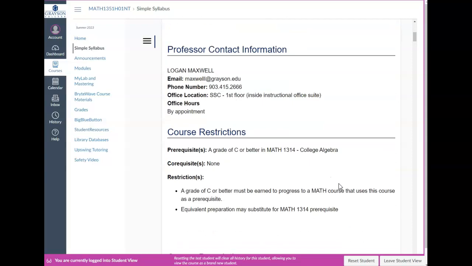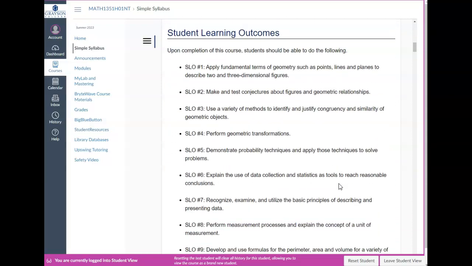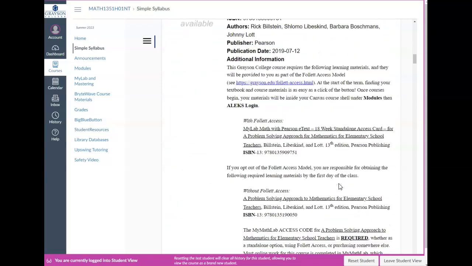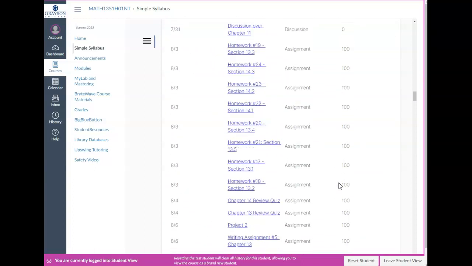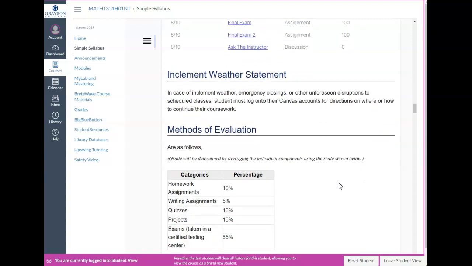So it's basically got my information, a lot of the information we've talked about, student learning outcomes, the required books, which we've covered, all of your assignments and the due dates, which are on the course schedule page if you want to print that one out.